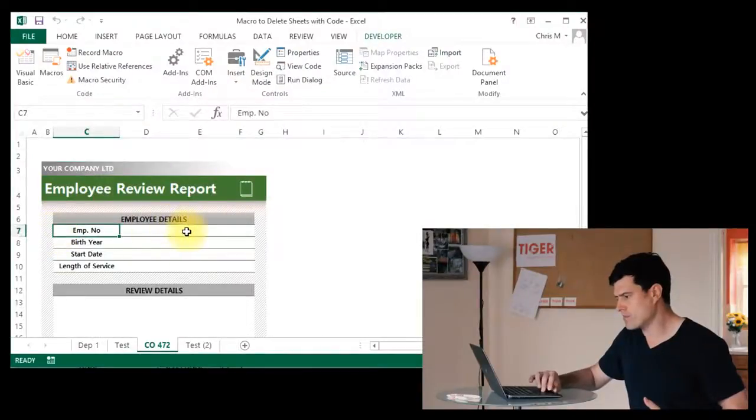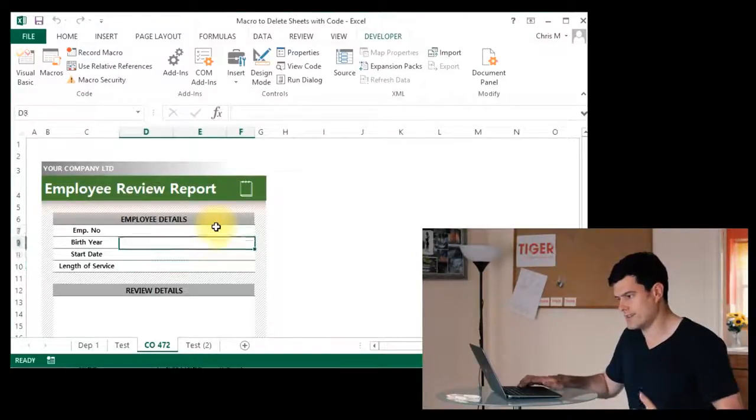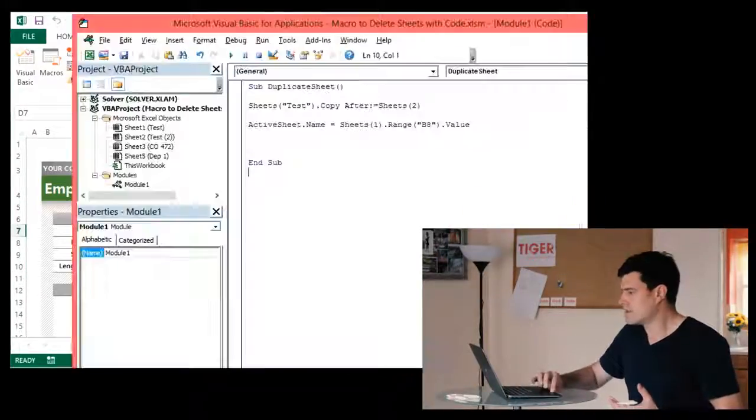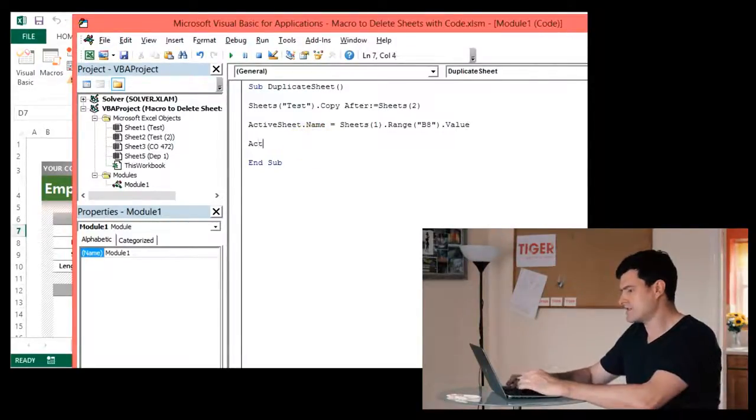Well, if I look at the employee reports, I need something in D7, and something in D8, D9, D10. So a good thing to do next would be to try to get that information into those cells. So I'm going to use active sheet again, but this time active sheet.range, and D7 is the first cell where I want some data to appear.